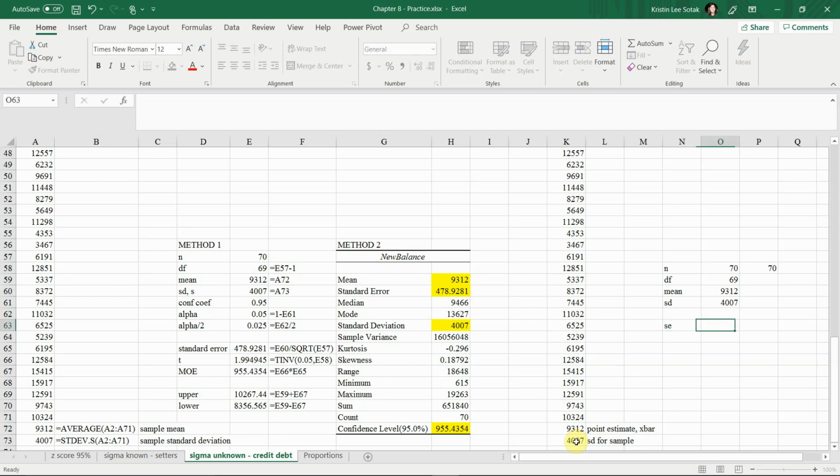So let's calculate our standard error, which is just our standard deviation divided by the square root of n. Remember, before we just plugged in the population standard deviation, but this time we don't have that, we had to estimate it, so we plugged in our sample standard deviation. And then the other thing that we have to do is figure out that t-value.